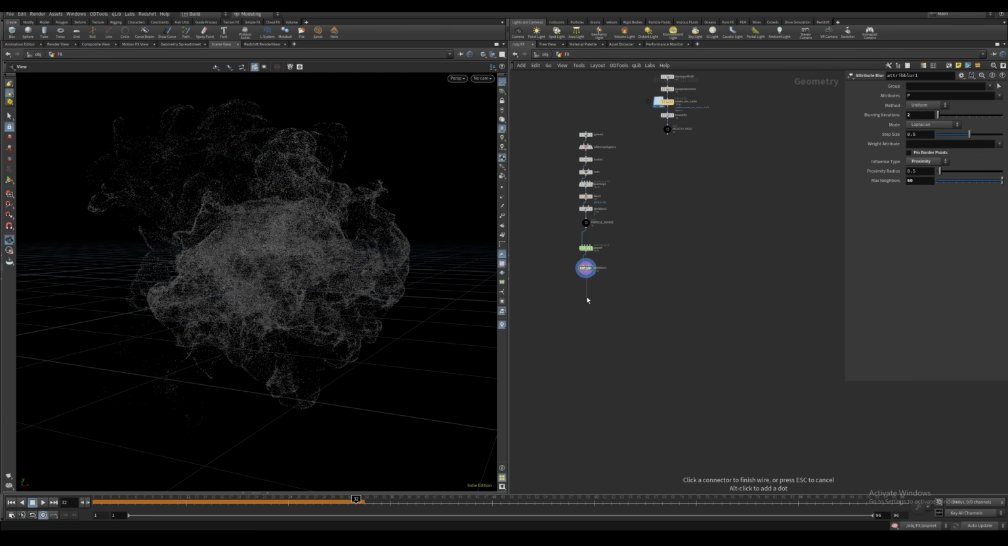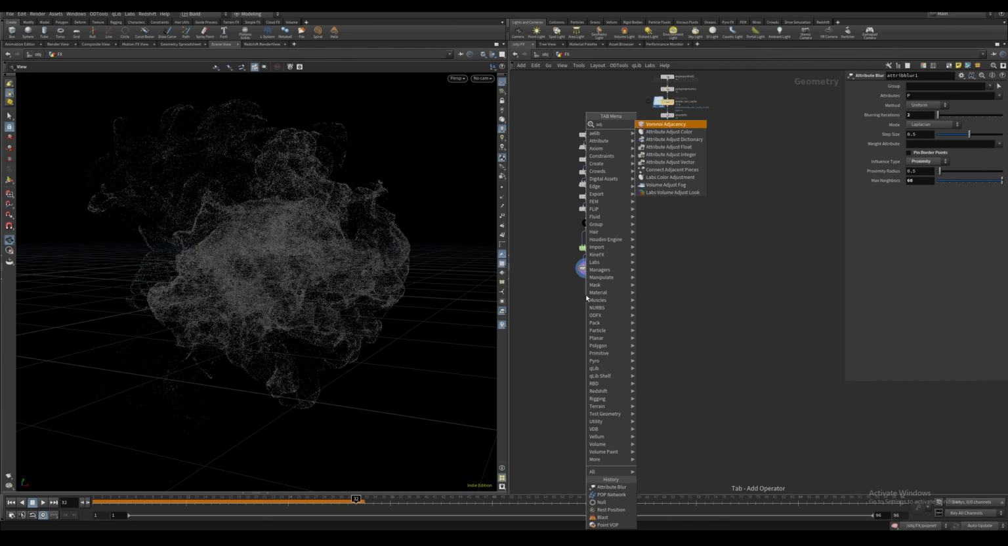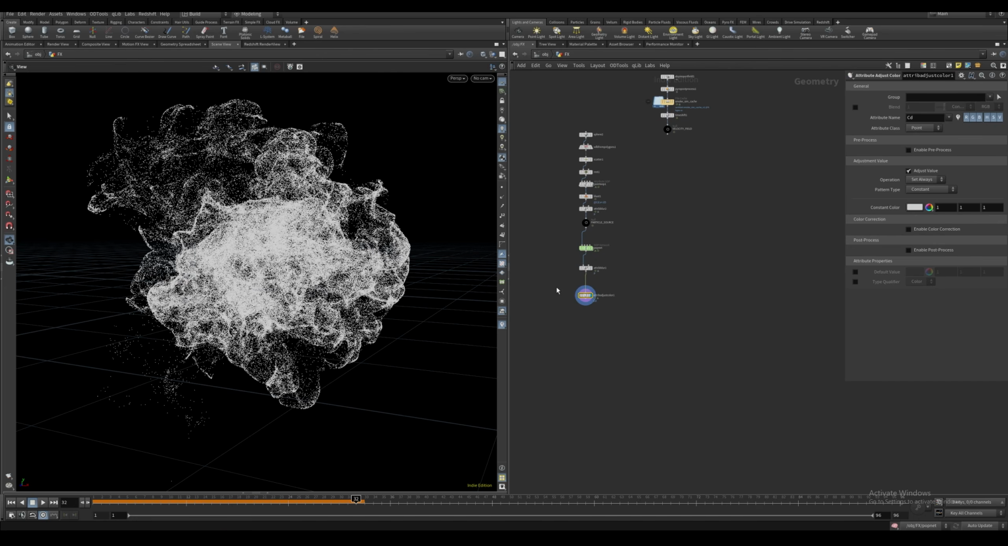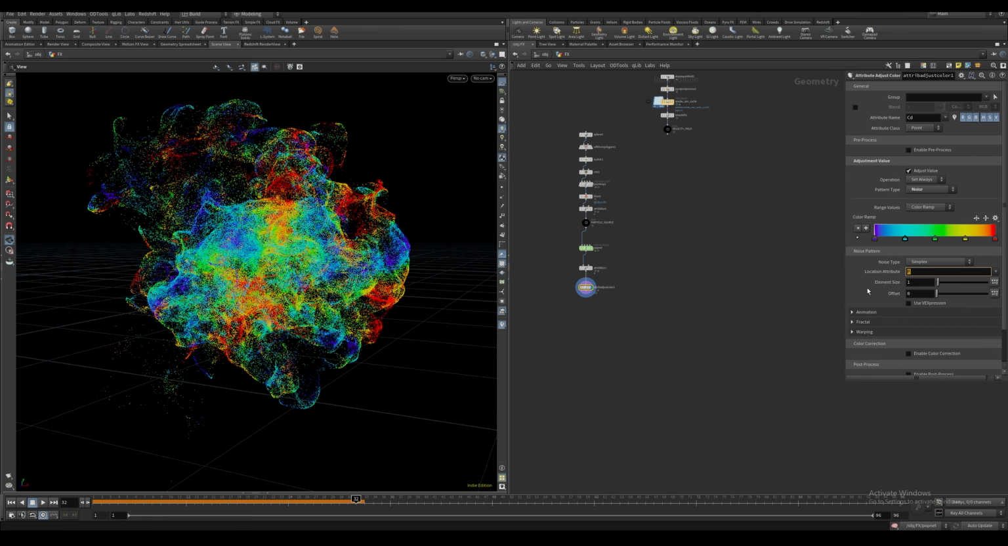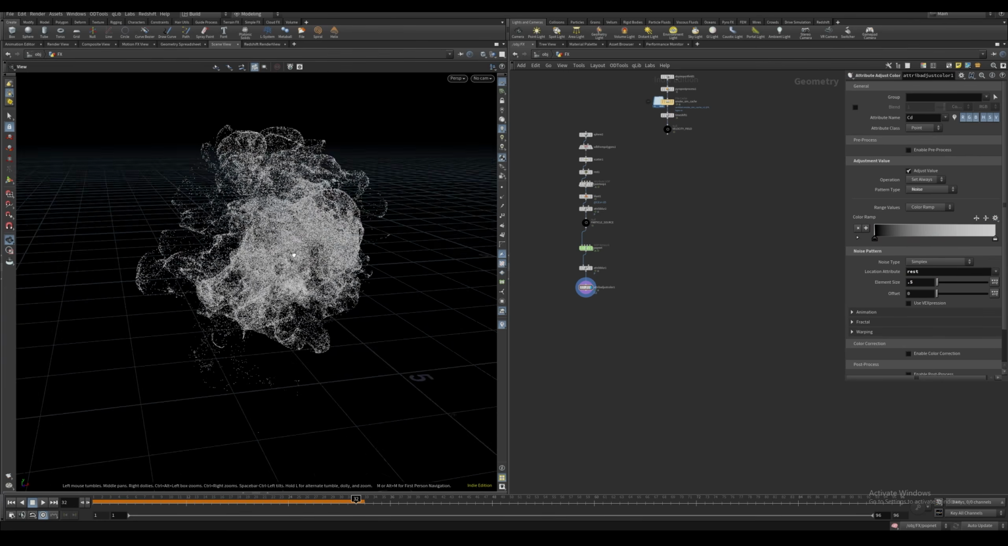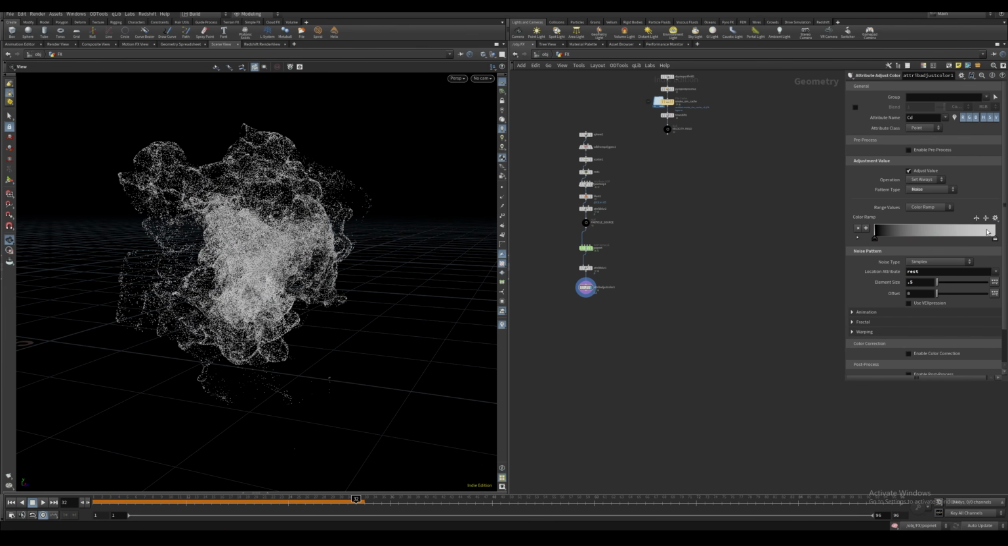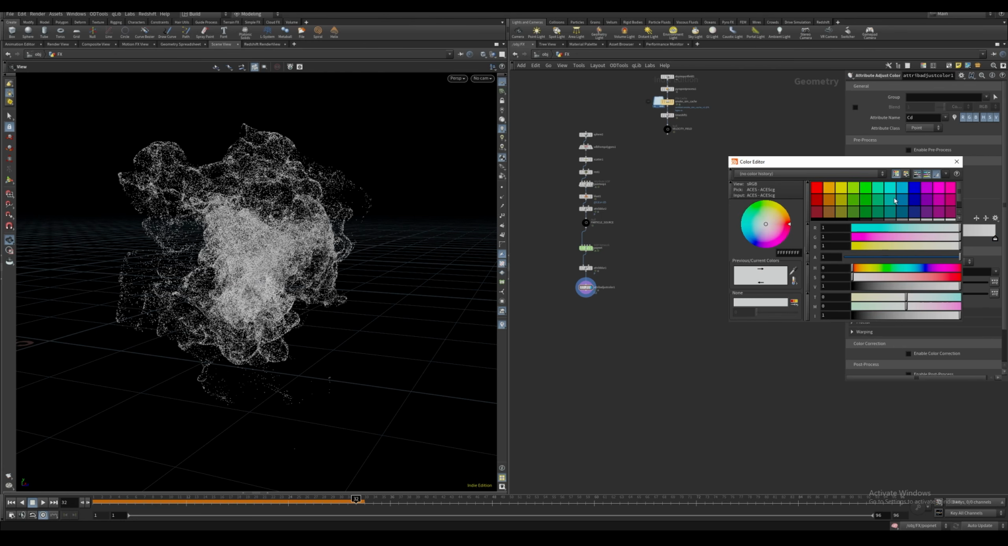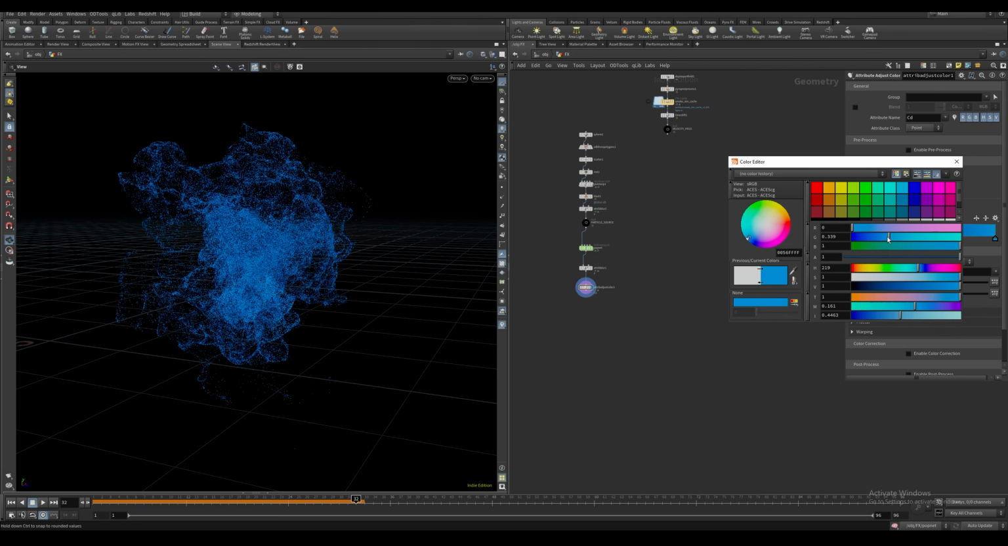And in order to color these points, I am going to use the attribute adjust color node. And let's use a noise. And we're going to use the rest attribute that we created on our source. So let's set this to rest. Set this to a grayscale just to begin. I think the element size is a little bit too big, so let's make it 0.5. And here you can just choose some colors that you like. I'm just going to choose some blue colors.